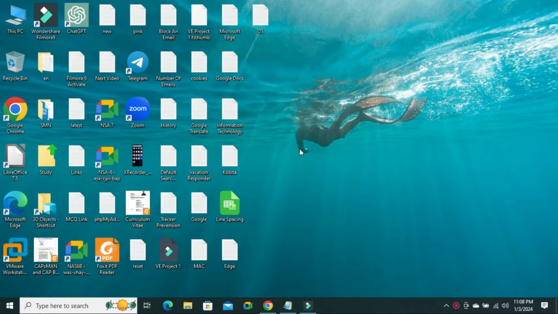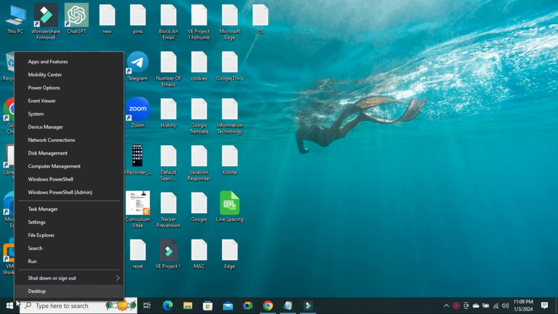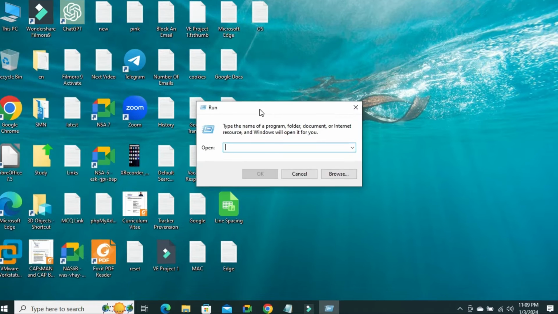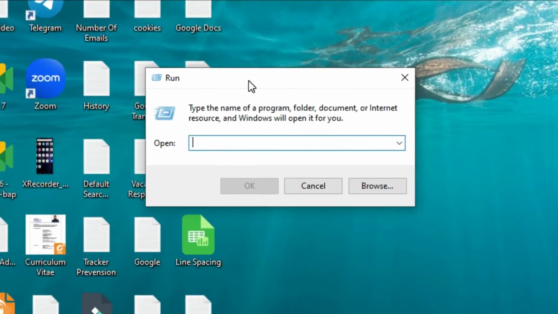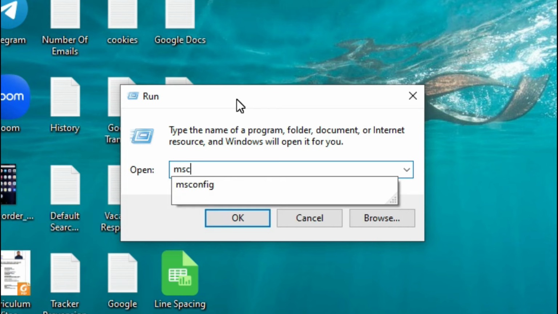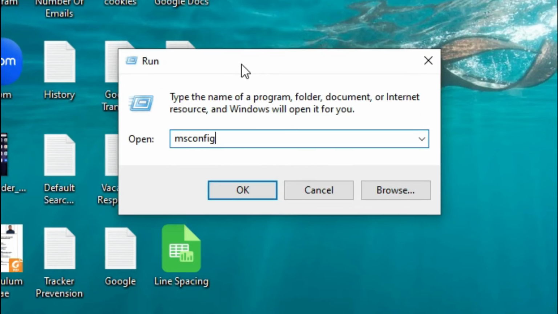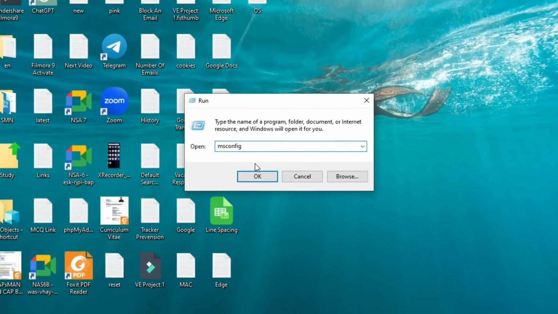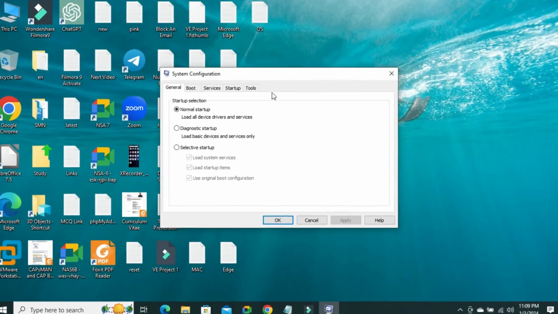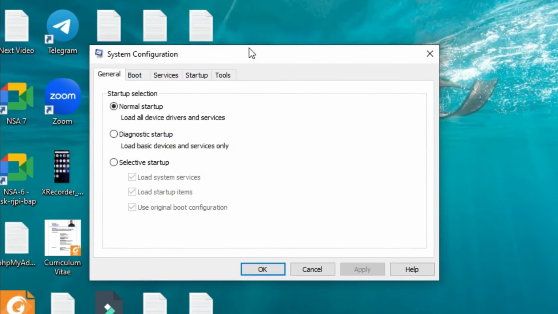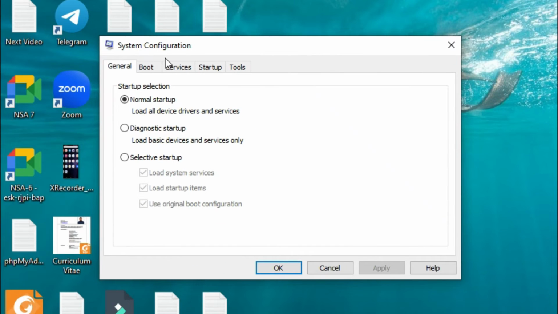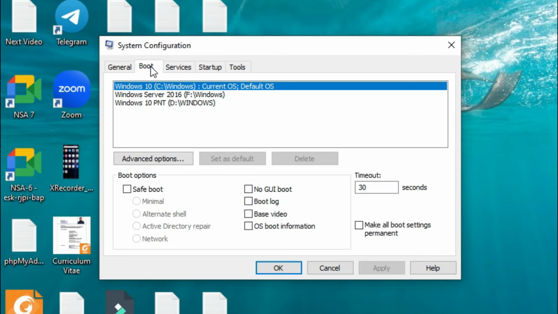To set default operating system in dual boot Windows 10 or 11 computer, right click on Start menu. Click on Run. In Run, type msconfig. Now click on OK. System configuration file has been opened. Now click on Boot tab.